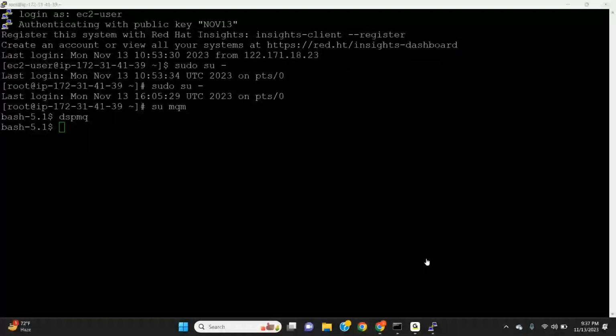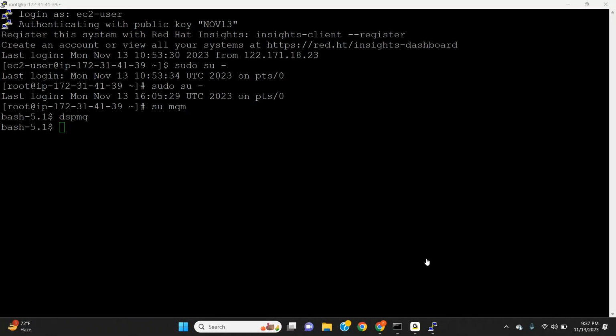Okay, hi everyone. Today we'll see a new concept in IBM MQ: how to configure a client and server setup, and also how to configure one-way SSL to the client and server setup. Okay, let us see how to configure the client and server. First of all, let me configure the client and server setup.